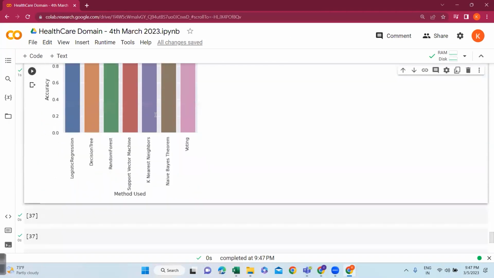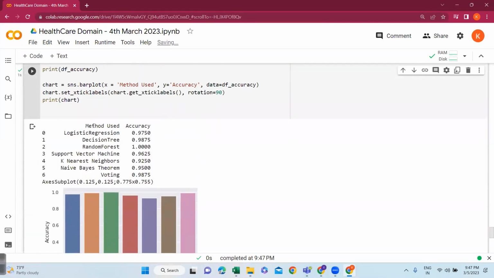Yeah. So my dear friend, you can see I'm getting here method used: logistic regression, decision tree, random forest, support vector machine, naive Bayes theorem, nearest neighbor, and voting techniques. What is the accuracy for all individual? Random forest is leading, right? And voting also is very good because I have combined all the models and then I have used it, right? And I'm getting this one. Are you guys with me?